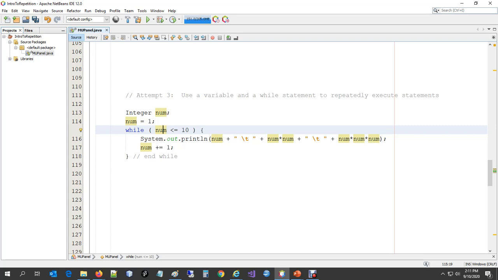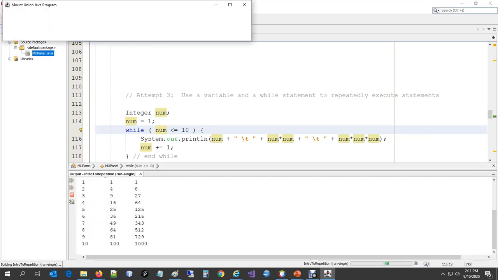If that is still less than or equal to 10, I print that value and add 1 to num. So I keep going. Eventually, when num is 10, I'll print that last line. Num becomes 11. 11 less than or equal to 10 is false, and I stop. I break out of my loop. So here, I have only one System.out.println, but I get 10 lines of output.